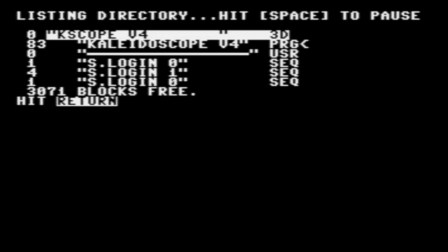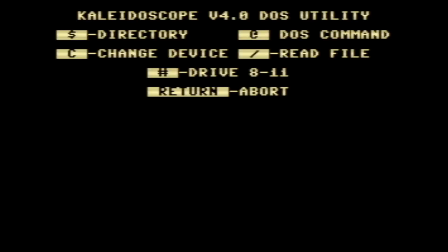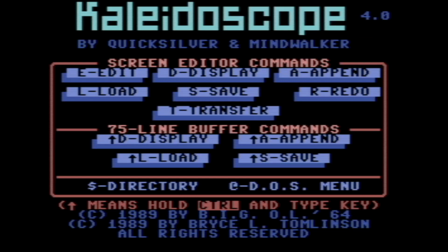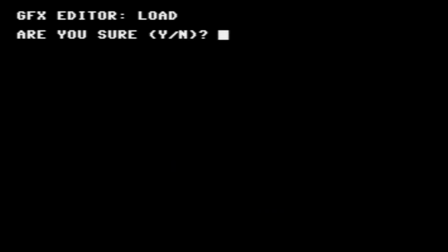Got our Kaleidoscope program on there, but you can see I also brought over the s.login 0 and s.login 1. Those are the primary two we're going to be working with. The two versions on there of the s.login 0, they're the same file. It just got copied on there twice by accident. So let's go ahead and load up the s.login 0 and take a look at it. Back at our main menu, hit L for load. Yes, I'm sure. And I'm going to do s.login 0.